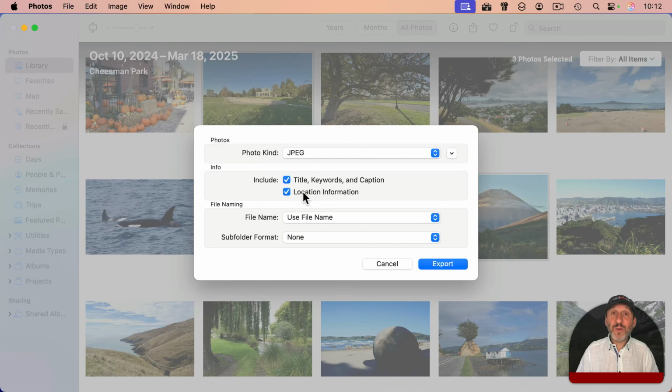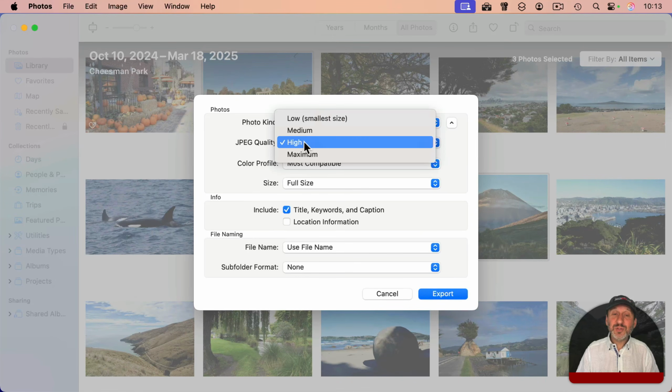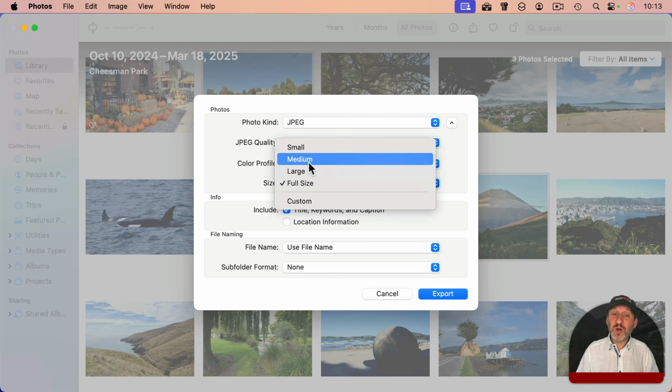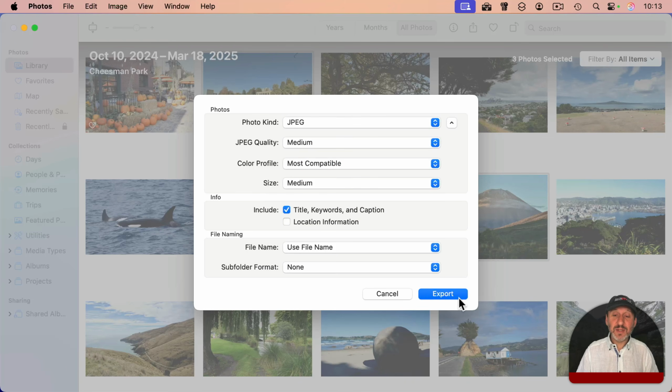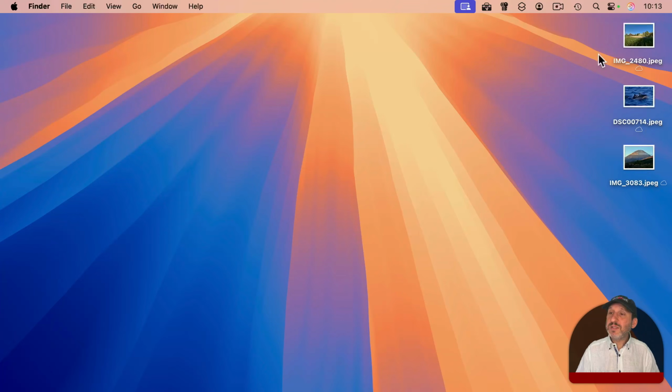I can say, oh, I don't want the location information included with these, I'm going to click here, and now I can choose the quality. So I can make a smaller file by choosing medium quality instead. And I could also choose a smaller size. So let's choose medium size. And I'll export these just to the desktop as a temporary holding place. So now I've got these 3 images here.